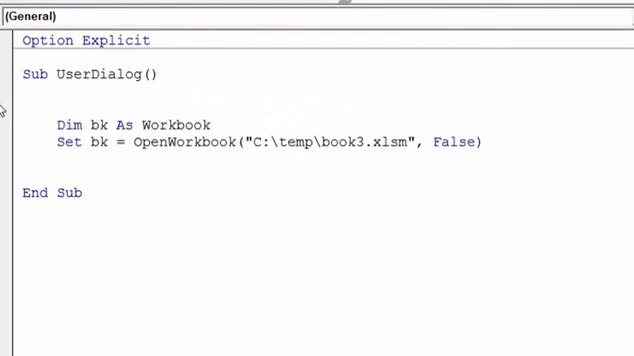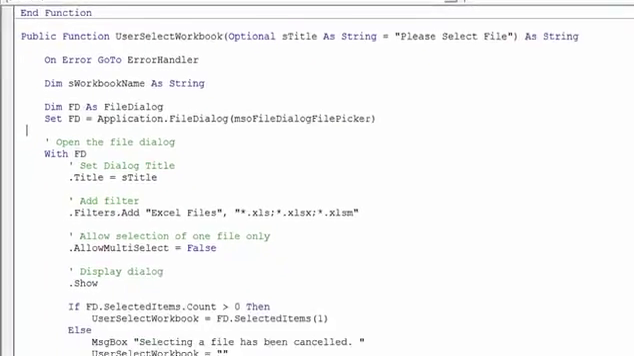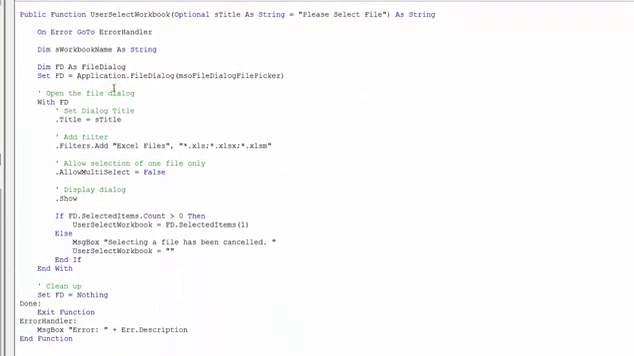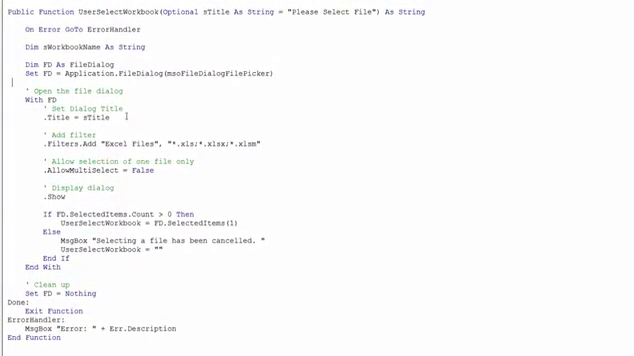Sometimes in your macros, you'll want to allow the user to select the workbook to use. And this is actually quite easy to do. We use the application file dialog. So let's have a look at this code. You can see this function I've written already, and in this function it uses the file dialog and it sets the filter and the title of the file and allows the user to select a file.